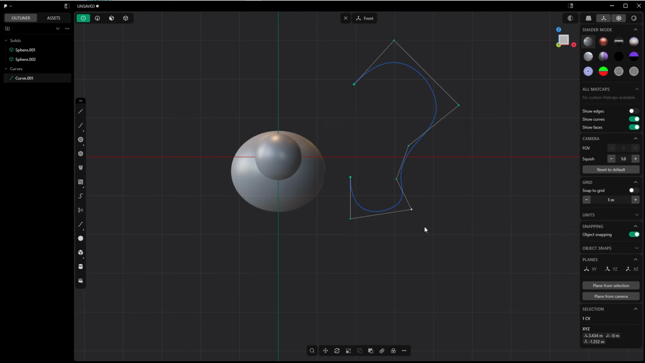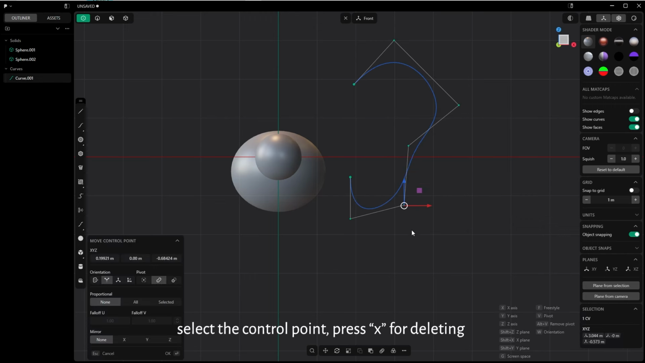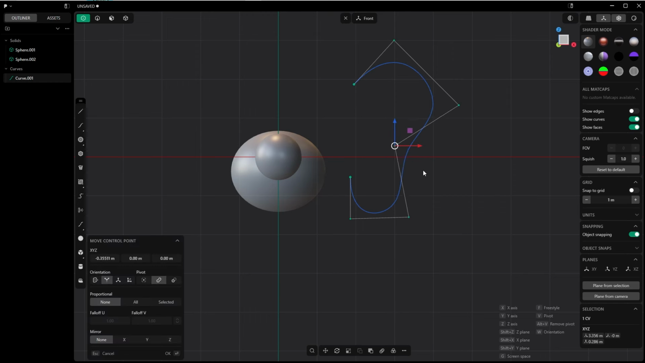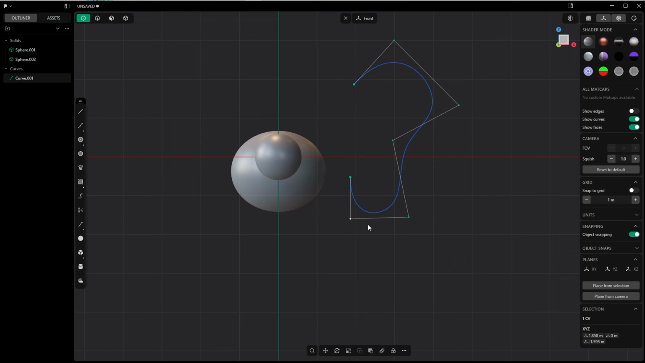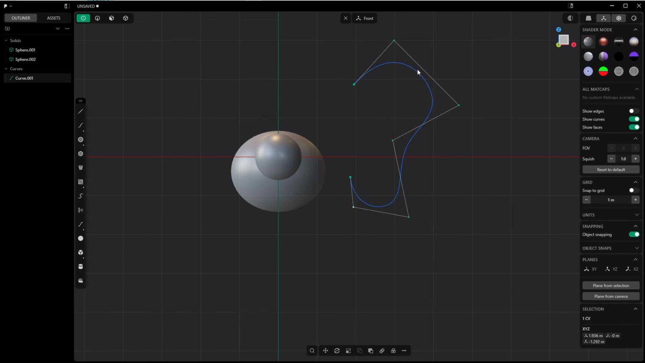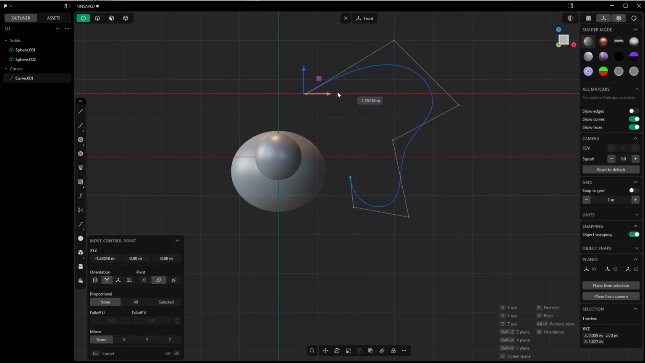Maybe this one is too much, so I will simply delete it. And the less control points you have, the cleaner will be the curve on the one hand. On the other hand, the less control points you have, the less control you have over your curve, obviously. So you have to find the sweet spot. I think that's okay, and I will drag this one along the x-axis, pressing Ctrl so it snaps to the exact x position of this curve.